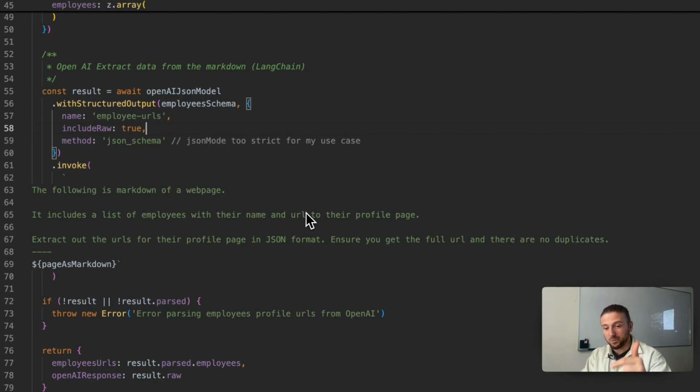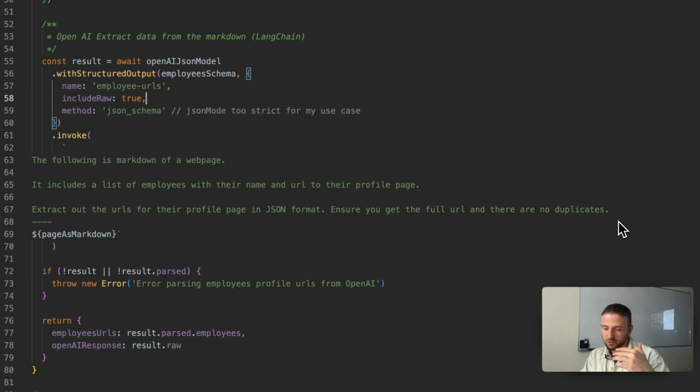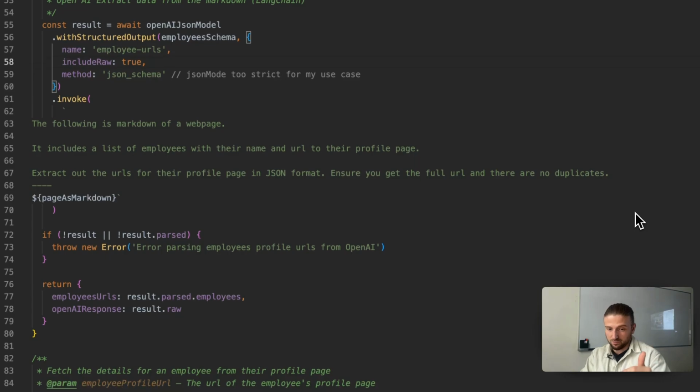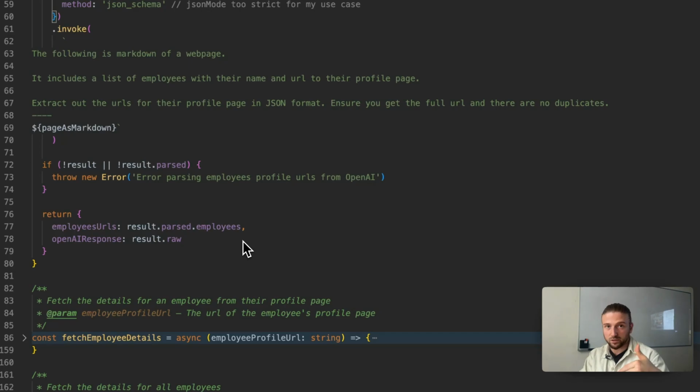And then when I come to invoke, as you can see here, I've kept this prompt really nice and simple. People like to really overcomplicate prompts. I tried with something extra long and shortened it down until I got good results. All I've done is told it we're about to pass the LLM a markdown of a web page. It includes a list of employees with their name and URL, and then ask it to extract out the URLs in JSON format. That's essentially it. Three lines, nice and simple, and this has worked really well every single time.